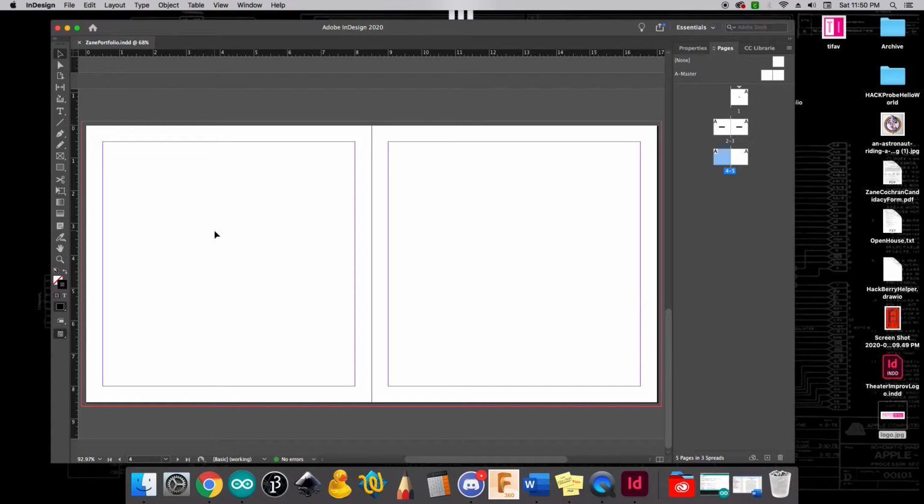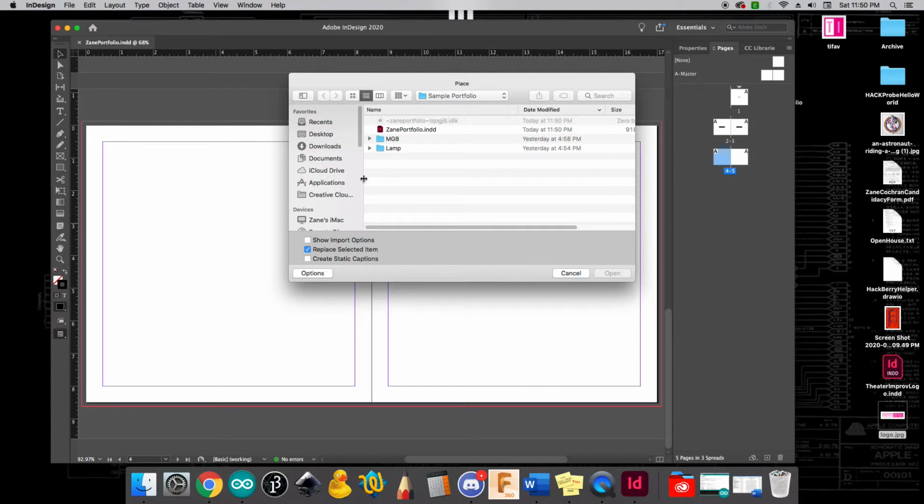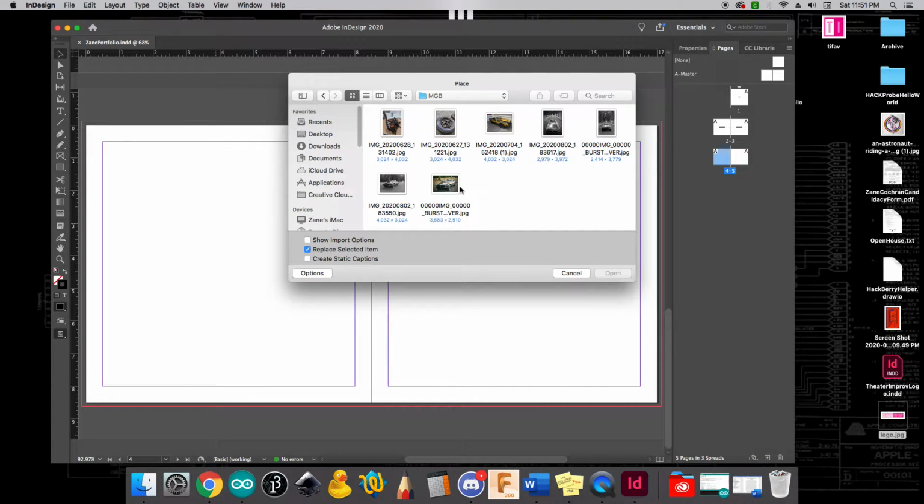To place an image, I'm going to hit Command-D or Control-D if you're on a PC. And I'm going to go into, so I'm already in my sample portfolio, I'm going to go into my MGB project. And I've got lots of images here, and I want to find one that I think is really going to be very indicative of my project. So I want to pick maybe just the best shot that I've got. Okay, and I'm going to choose this one here.